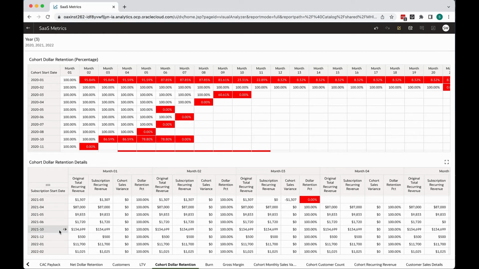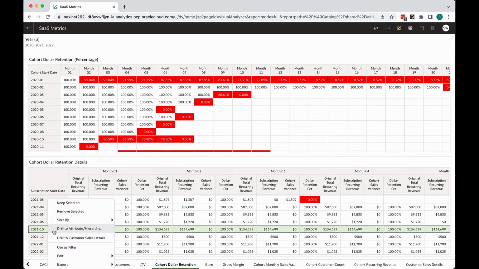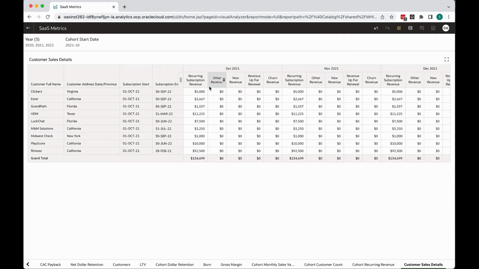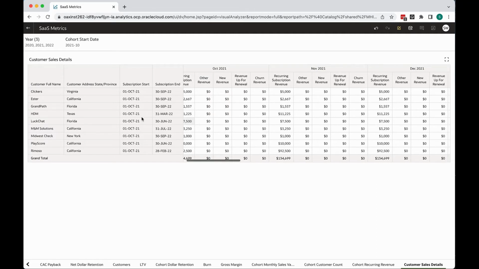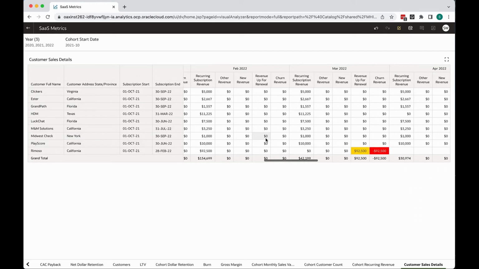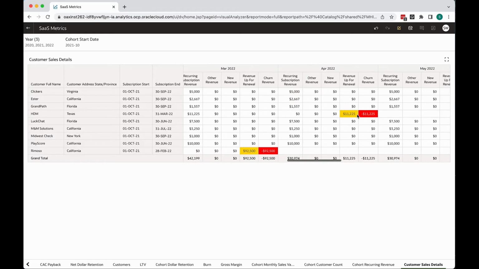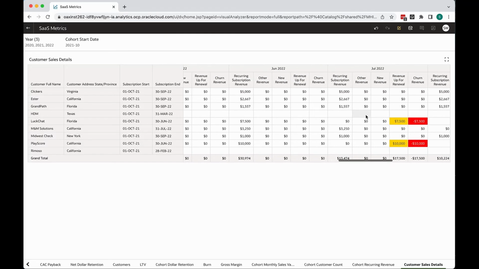So let's drill down actually into October 21. And let's see how each customer affected that cohort's performance. So I can just scroll now on the customer detail for cohort retention, and I can start to see if I scroll over to the right, where that churn is happening by customer, by month.